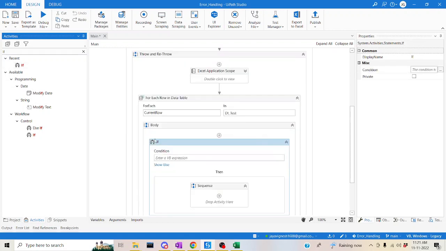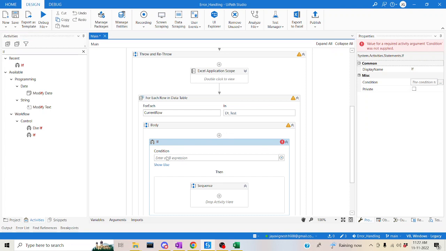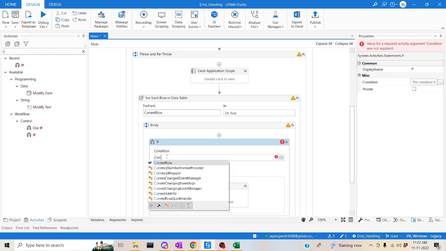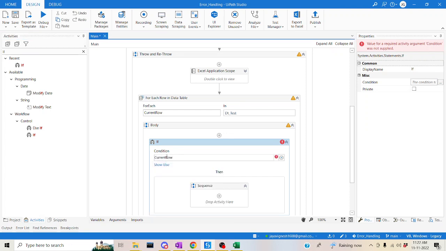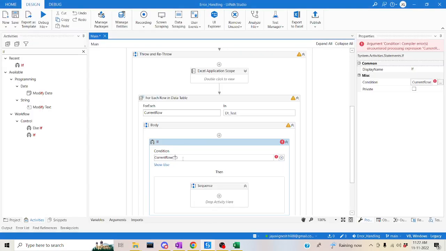Once you drag the If condition, you have to apply the condition. What we had discussed previously was, if the employee age is less than 24, right? Let me make it simple. Current row, this is the variable current row, and which column data are you looking for? Age, right? You can copy it from the spreadsheet, that will be good. So age is greater than 24.